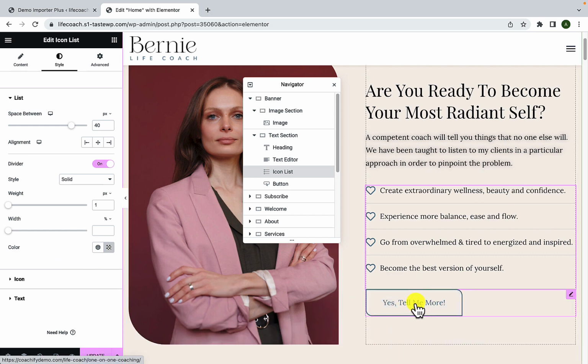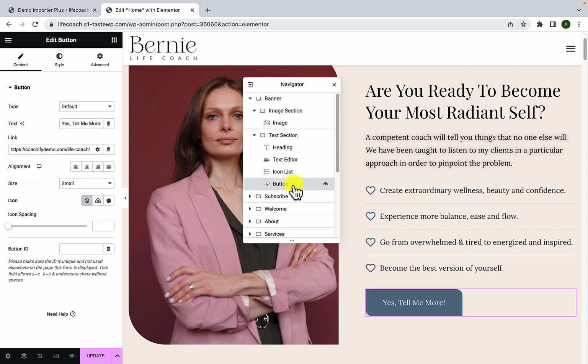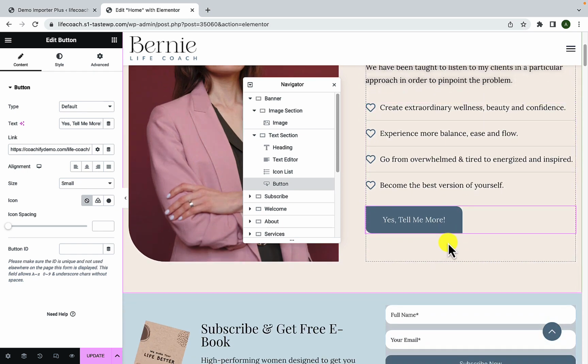Then there is the button. You can directly click on the button to start editing it, or you can click on the button option from under Navigator. So let's click on the button. Now you can select the type of the button. It can be default, it can be info, the success button, which is green in color, the warning button, which is orange in color, and the danger button, which is red in color. Let's go with the default button.